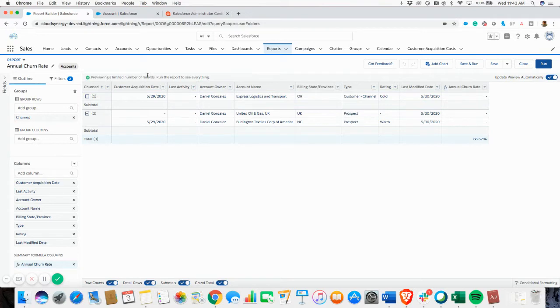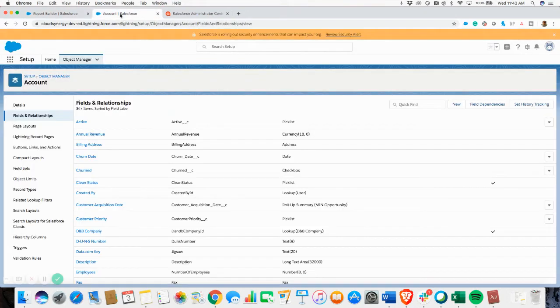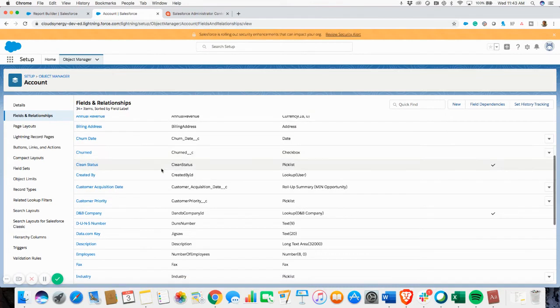you can see that I have a churned field, that's the grouping. I have customer acquisition date, and then I also have annual churn rate, but it's just a grand total summary at the end of the report here. So if we go to filters, I have customer acquisition date here and churn date here as filters that are one or two. Let's go and look at both of these fields first to see how we've set this up.